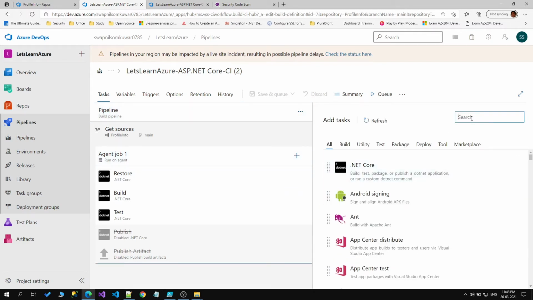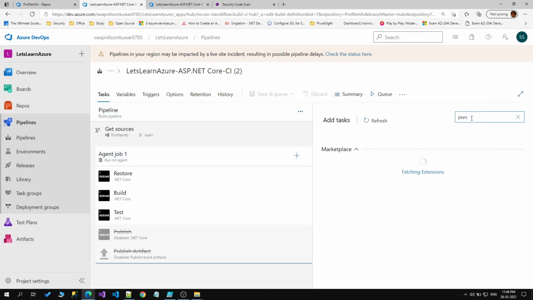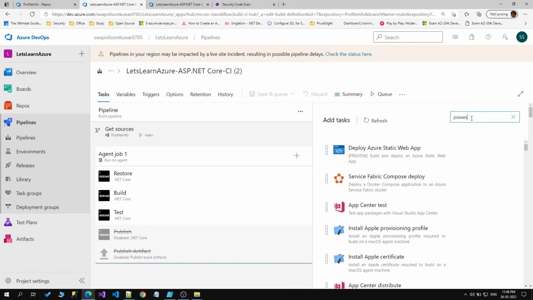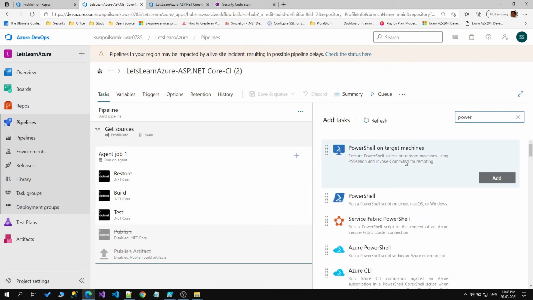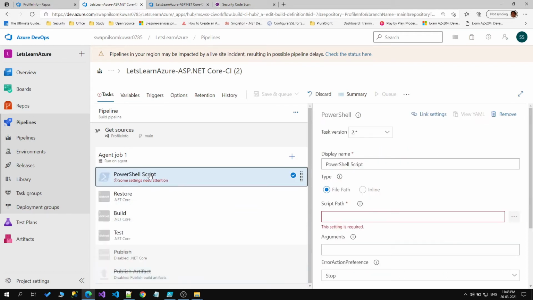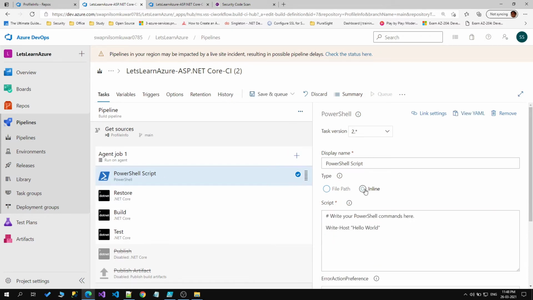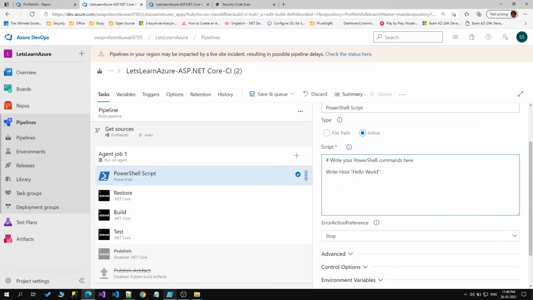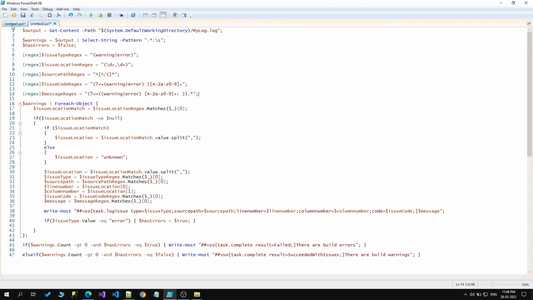For that we will be using a PowerShell script. So let me add a PowerShell task. Yes, this one. It will be at the top, so before we even restore the NuGet packages, we will first make sure we install it. I will use this inline option. I have already created this PowerShell script, so let me show it to you.